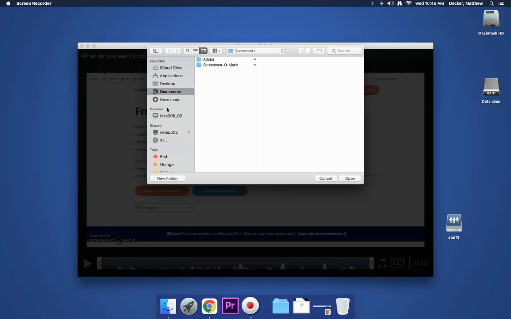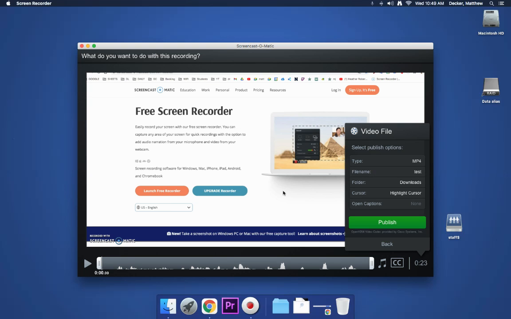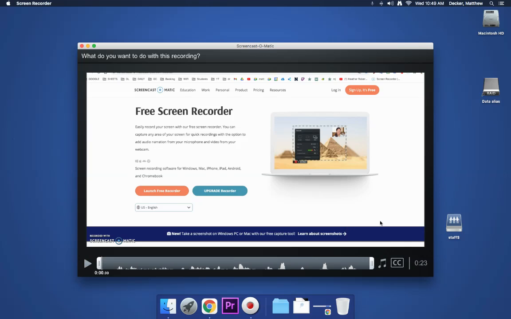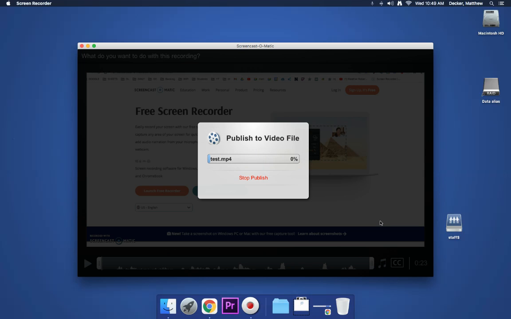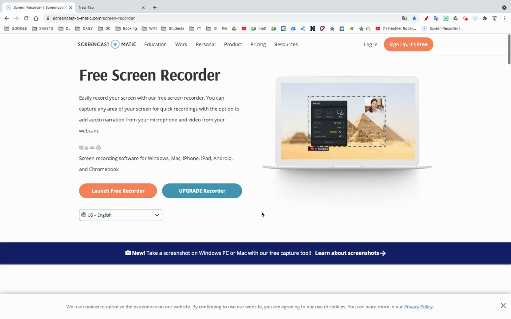There we go. All right, and then you pick where you want to put it. I'll just put it in the downloads folder. Okay. Right there. Okay. And then you just hit publish. Right? So it's going to download it to your machine, and from there, you could upload it into Google Drive. You could upload it into your classroom, whatever you want, all right? And that, my friends, is how you use Screencast-o-matic.